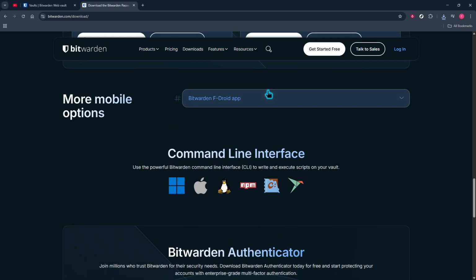When installation completes, Bitwarden may launch automatically. If it doesn't, open your Start menu, search for Bitwarden, and run the desktop app.